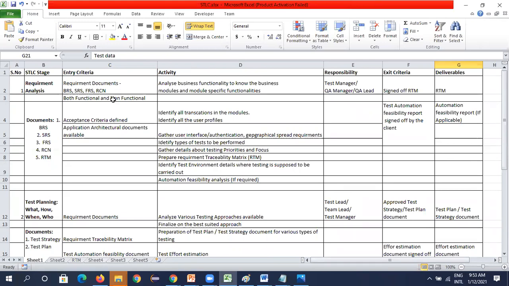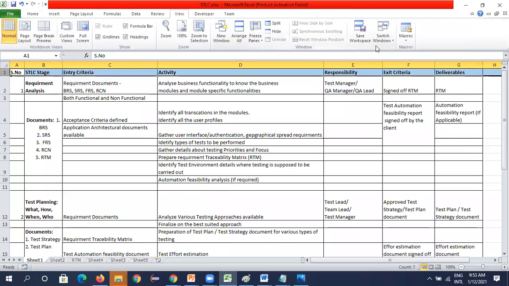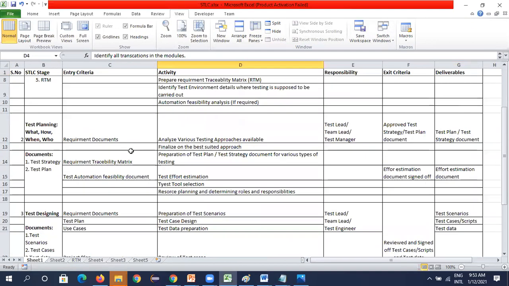One question, if I may interrupt. Can you please freeze the top row so that even if we scroll down, we will have the column headings, so that we don't miss what you're talking about? Sure, sure. I also thought of that initially. No, no, in View, Freeze Panes, top row. No, no, left. No, still left. Freeze Panes, and top row. Okay, yeah.